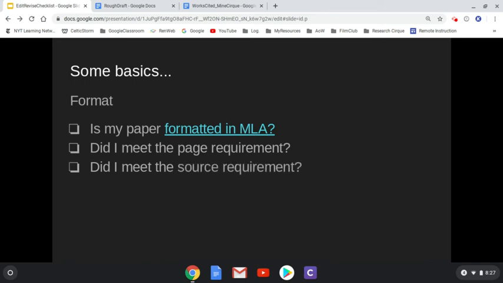Did I meet the source requirement? I know I gave you all a minimum source requirement as well. I'll go ahead and tell you what those are in case you've forgotten. For English 8, that's 4 sources. For English 9, it's 5.